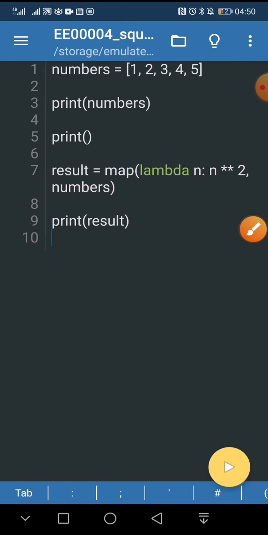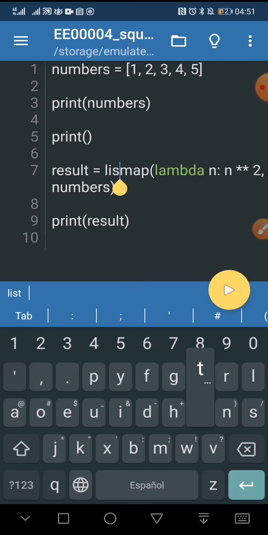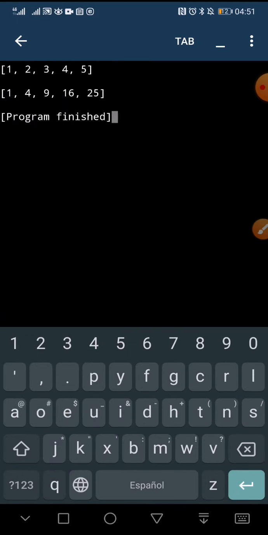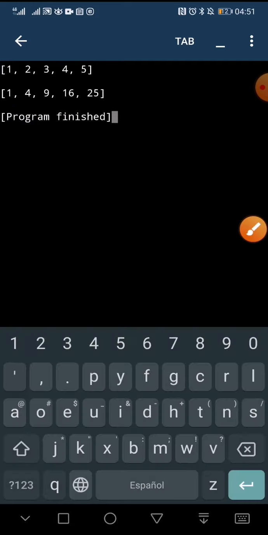Now, how do we convert that map object to a list? It's very easy. In front of the map function, we use list, open parentheses and close parentheses, and now we have a list. This is the result. Check the contents: 1, 4, 9, 16, 25. Those numbers are the squares for the numbers from 1 to 5. Okay.